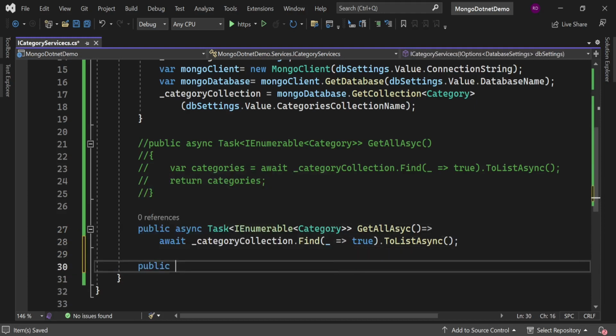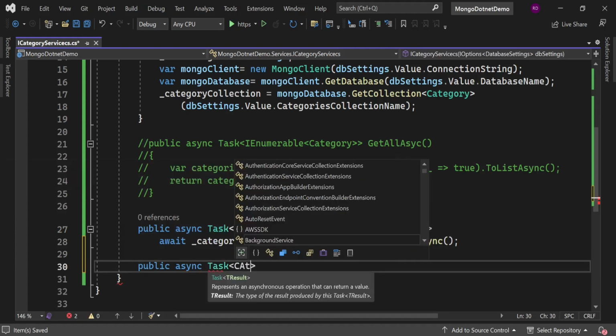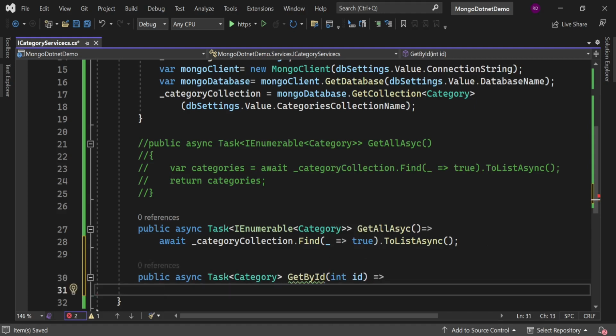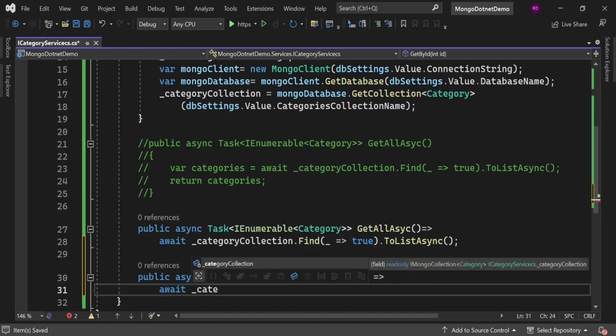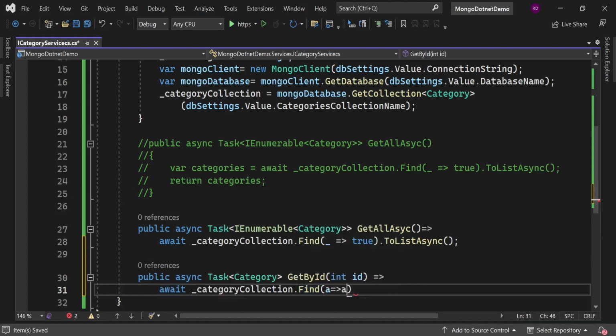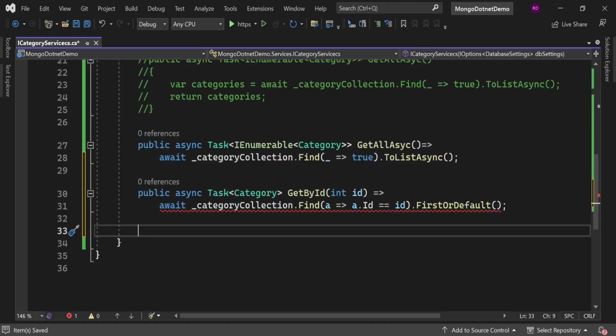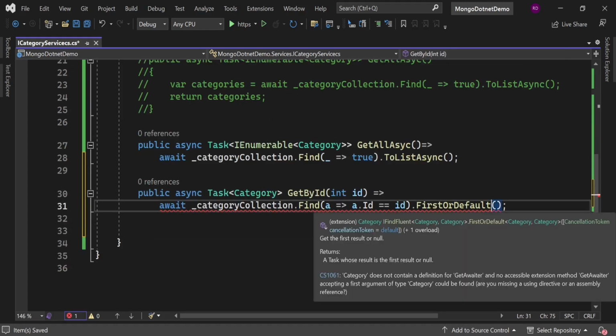Okay, now next thing we need here is the public async task, and it will be a single object which will be of type category. Let's name it get by id, int id, again an arrow function which will return await category collection dot find, and here we need to pass a condition, a dot id equals to id dot first or default. Okay, next thing here, first or default async, I guess.